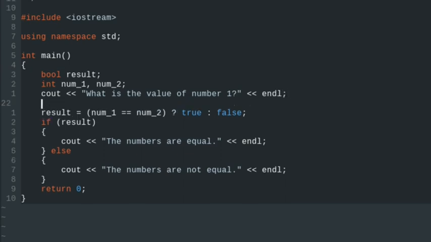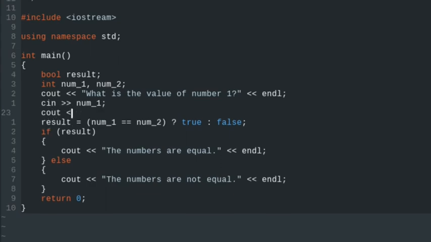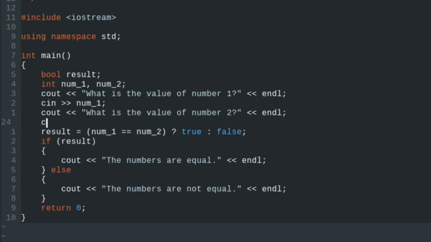And to get user input, we'll do cin and two right brackets like that, and then the name of the variable, so num1. Okay, and then we'll do another cout. What is the value of number 2? And we'll end that line. Okay, and then we'll do cin and number 2. Okay. All right, so now we're going to take the user input.